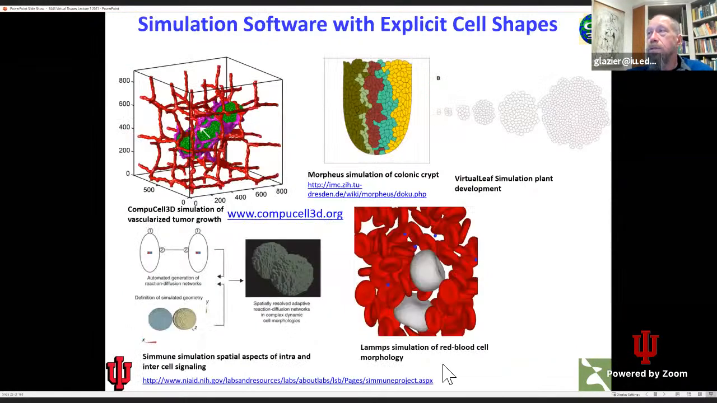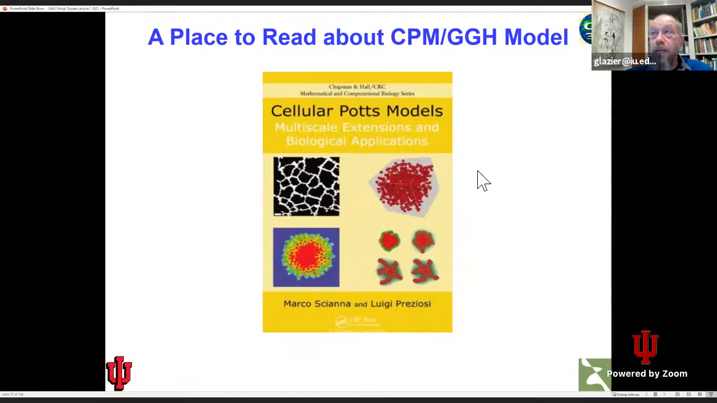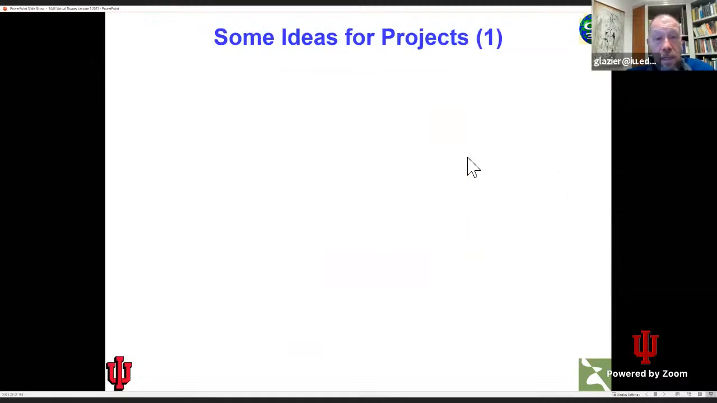So there are many different approaches to doing these things. Morpheus uses the same modeling methodology we do. That's out of Technical University Dresden, very nice software package. Virtual Leaf: plant cells are not soft and flexible the way animal cells are. They have rigid cell walls. This was developed by my old student, Roeland Merks, who's on the faculty in Leiden, in the Netherlands. And so again, there are many, many options for these. And again, you can read a little bit more about these things.